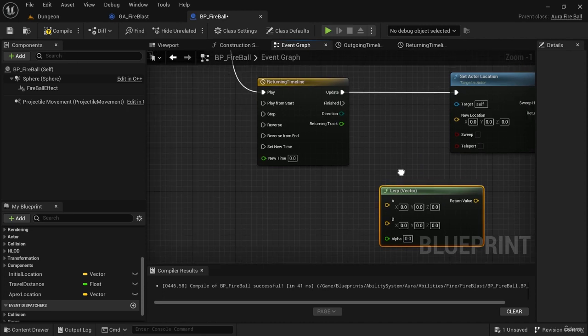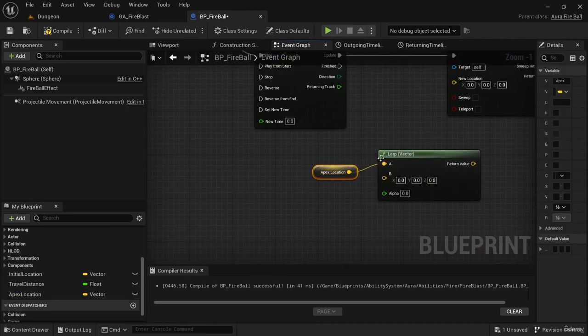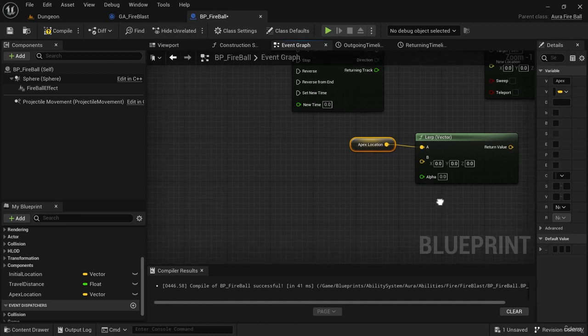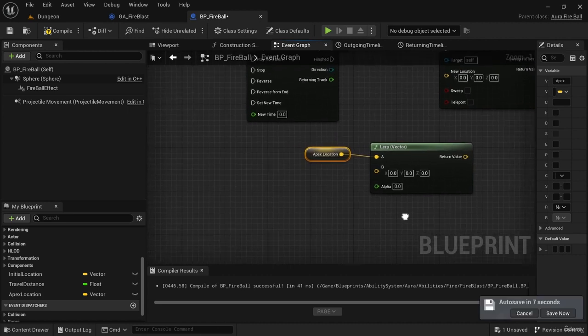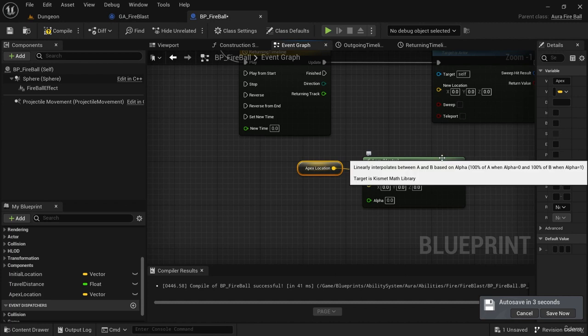And we're starting off at the apex location this time. So that's going to be A. But what's B? Well, B needs to be the actor that we're returning back to. So how do we know what that actor is? Well, we're going to have to set it somehow. So I'd like to add a variable to Aura FireBall that we can set when we spawn it.